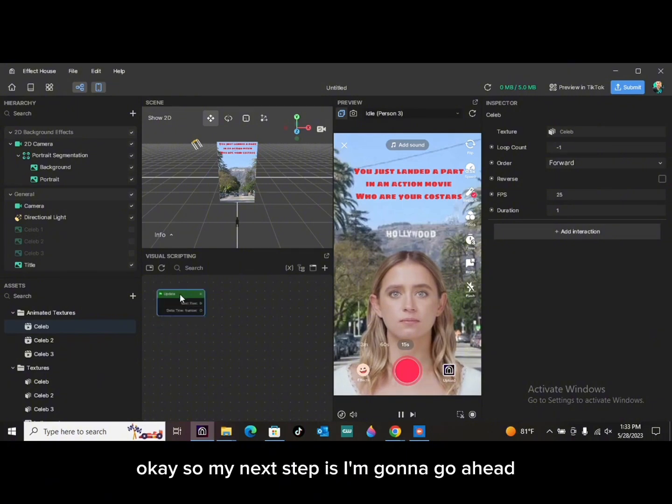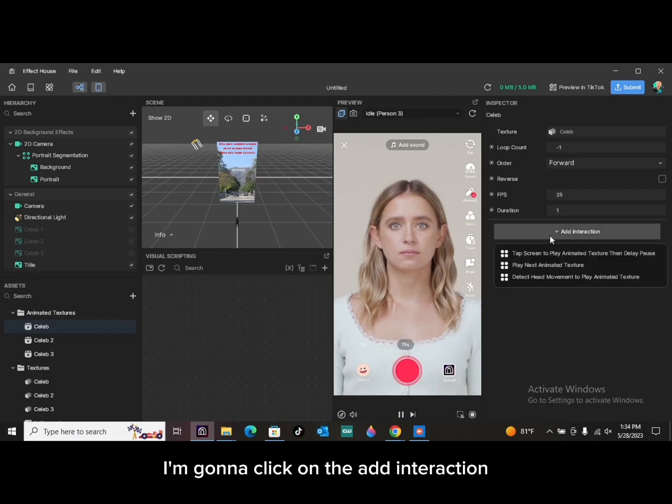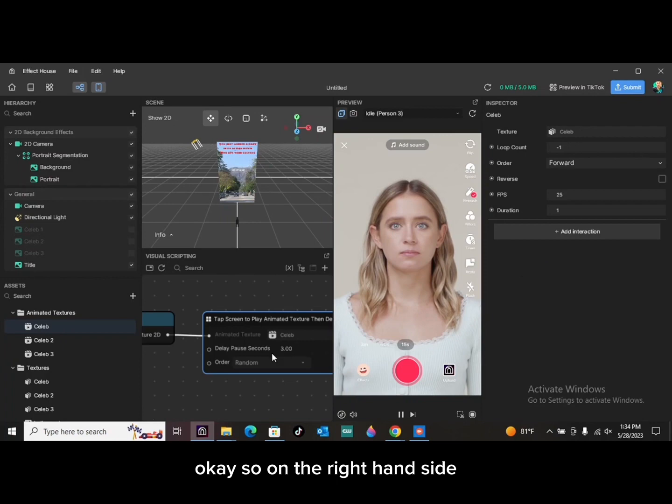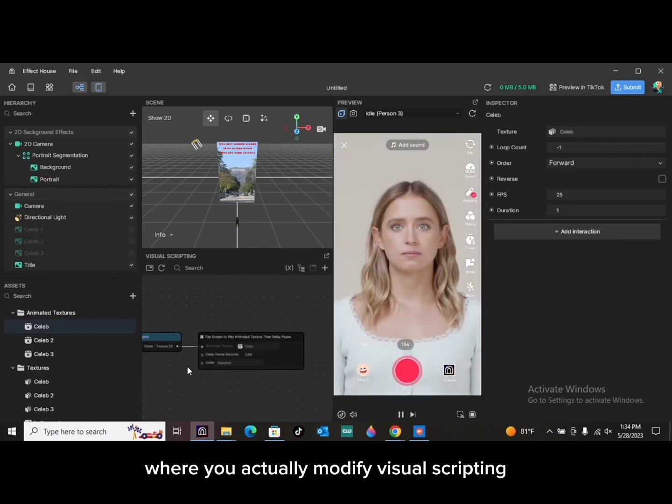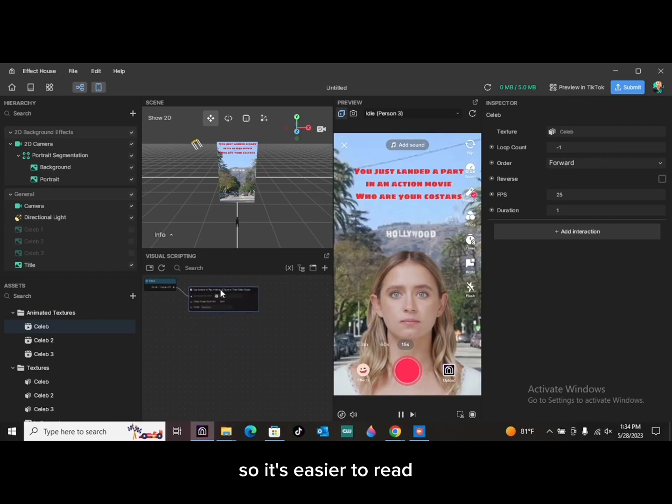Okay, so my next step is I'm going to go onto the side where the asset is. I'm going to click on the add interaction. Okay, so on the right-hand side, we're going to add interaction. The interaction is going to drop down into the visual scripting where you actually modify your visual scripting however you want it to be. Right now, I'm just doing placement, so it's easier to read.